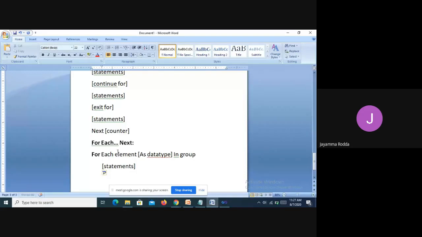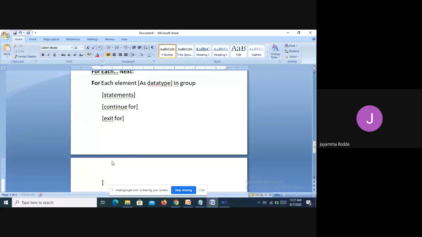Okay. Then we will continue with the for loop, and then again the statements, and then again exit for. And then again, if there are any statements involved in that, those statements will be written.